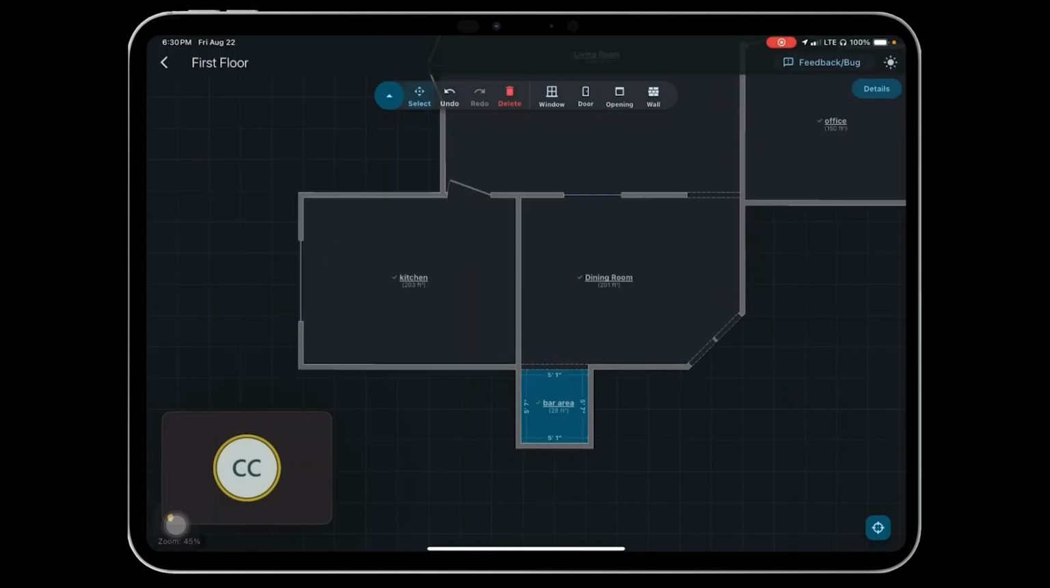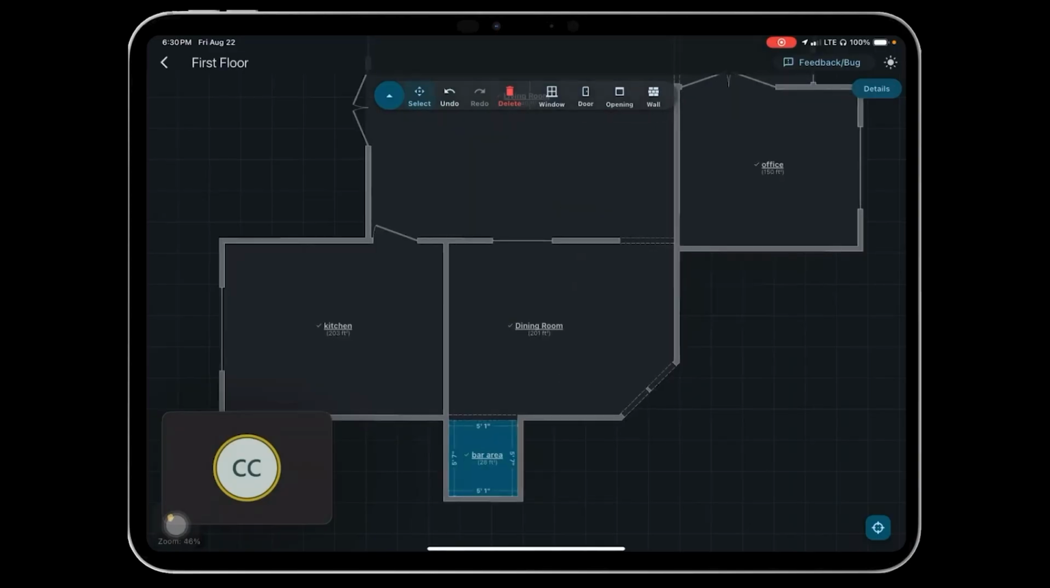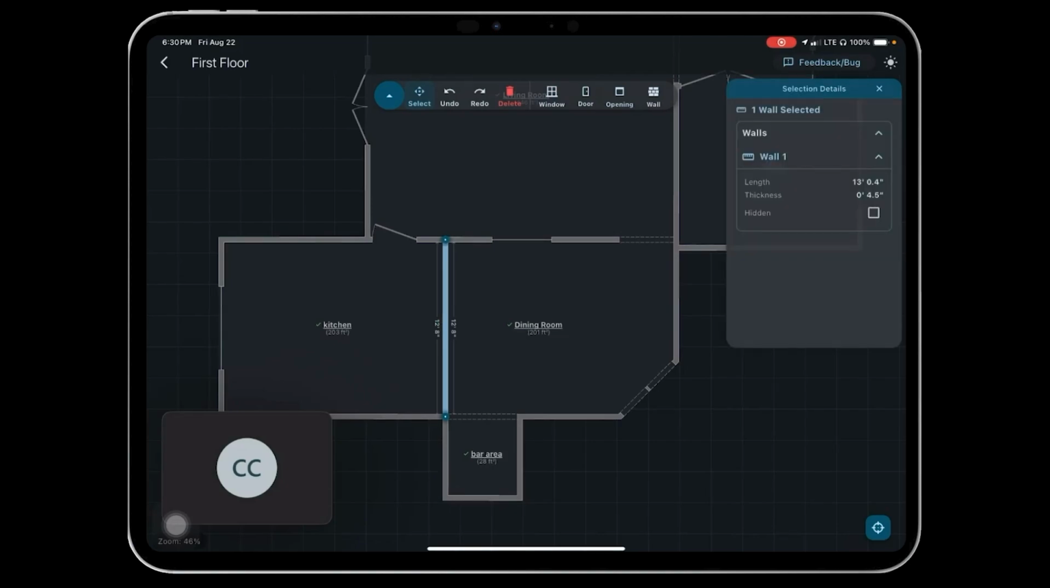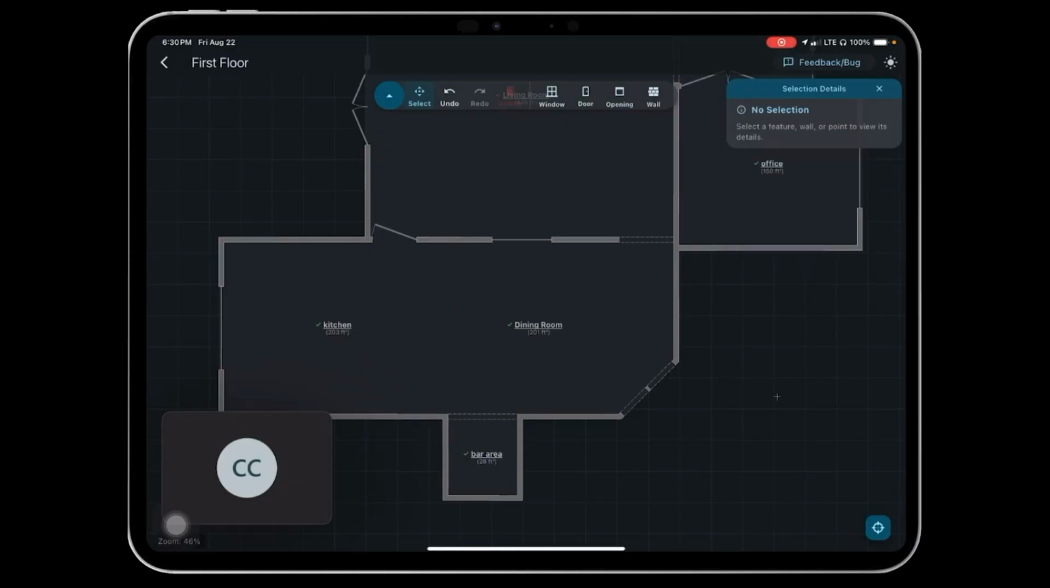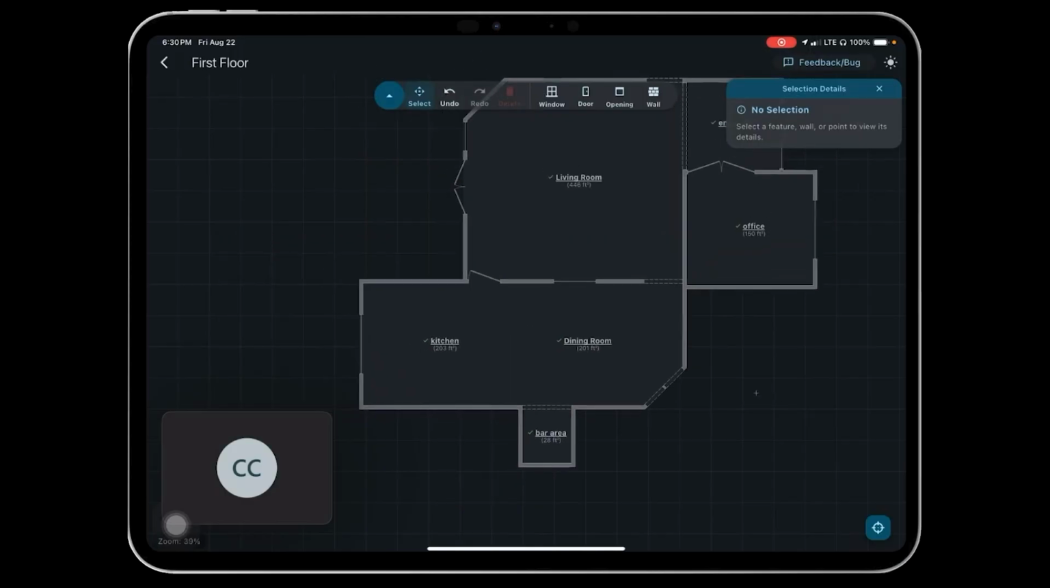Yeah, so here's what you do. It's very simple. I can go into my opening, drag it like that, and make it a missing wall if I needed to. I'm going to go ahead and undo that. Or I can click on the wall, select, go over here to details, and notice in the right-hand side, I can actually hide the wall. Cool. So there's a lot of different tools that you can use here in order to update.